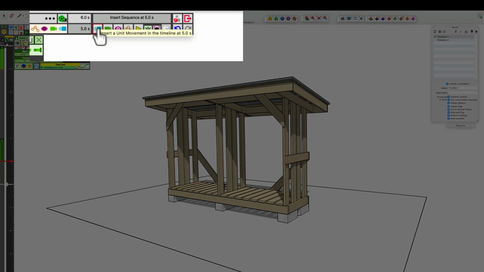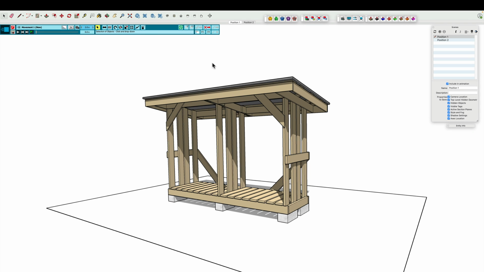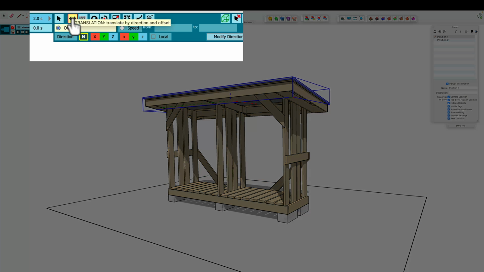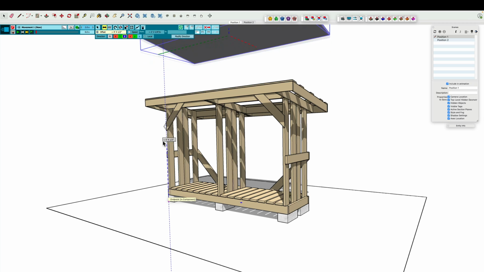Now I'll enter a unit of movement in the timeline, then select what I want to be moved. I'll pick the roof sheet metal component. Then select the Translate button, pick the vertical axis, pick a reference point anywhere on the model, then drag the roof skyward.